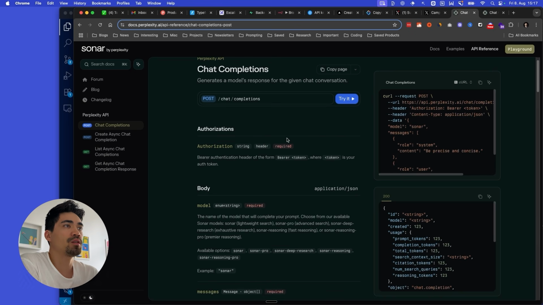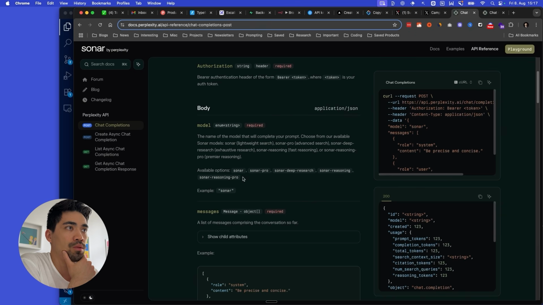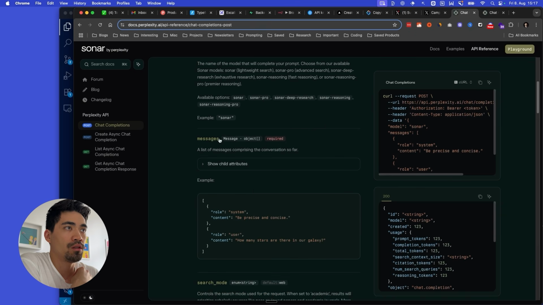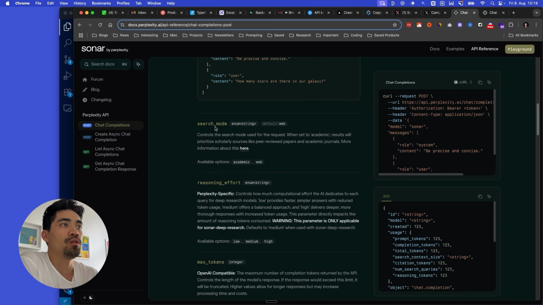And if we look at some of the properties in here, authorization, obviously, then there's this model property. So you can pick your model here. We'll do the deep research one. And then you put your messages in here, which is where the prompt goes. You can pick your search mode, and then there is academic or web. So when set to academic, results will prioritize scholarly sources. So we will go for web.